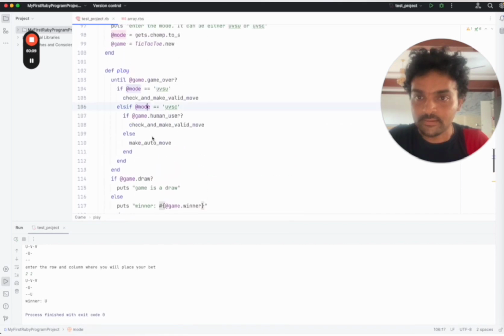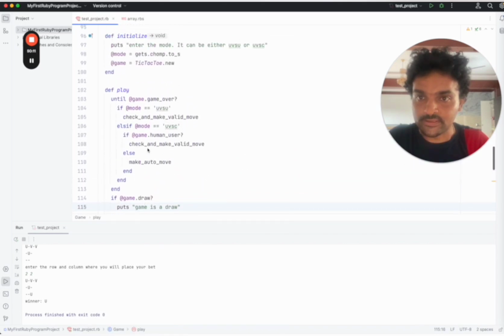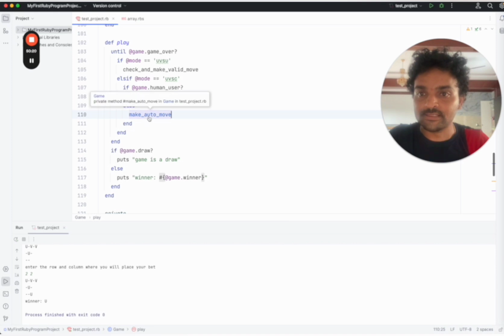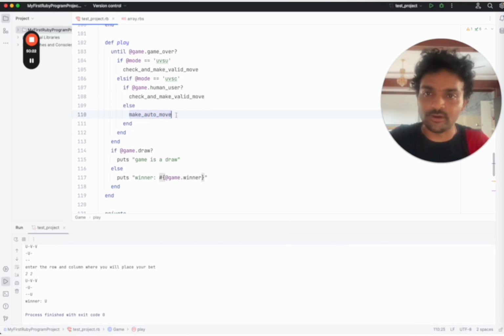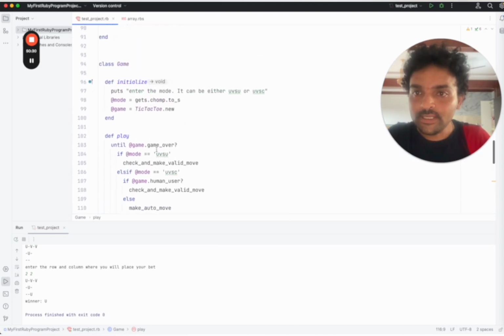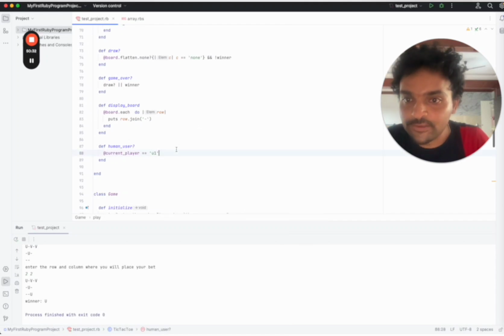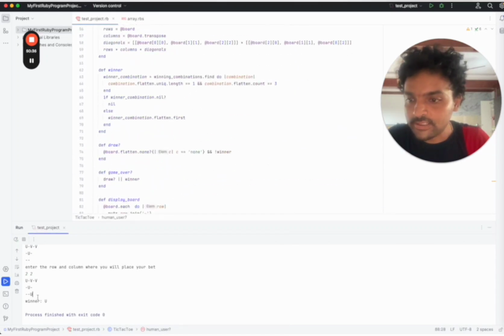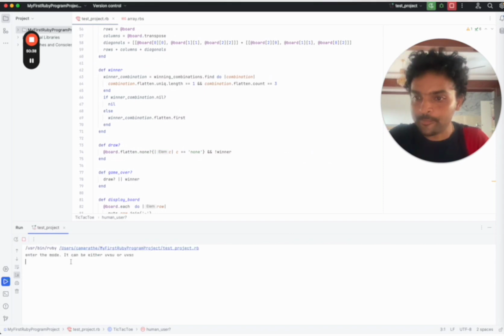Okay, so this becomes easy now, and you can check if it's a human user inside play. Where is the function? If it's a human user, yes. So if it's a human user, check and make a valid move, else make auto move. This is for the computer turn, and it will do the operation on its own. Now, is there any other optimization that we need to do apart from this? So we are checking for u1, and let's try to run this one last time.